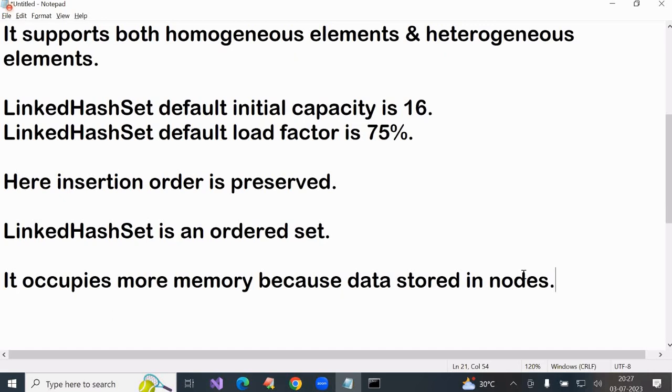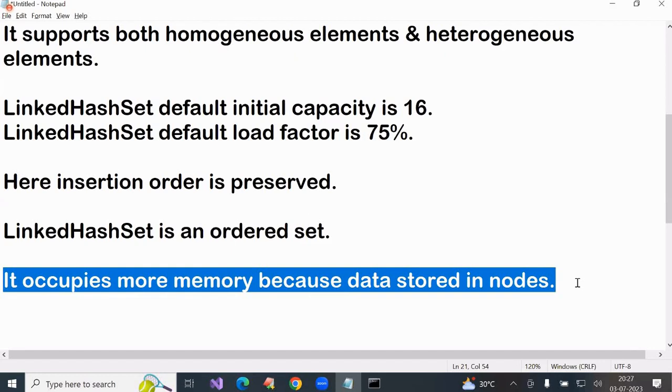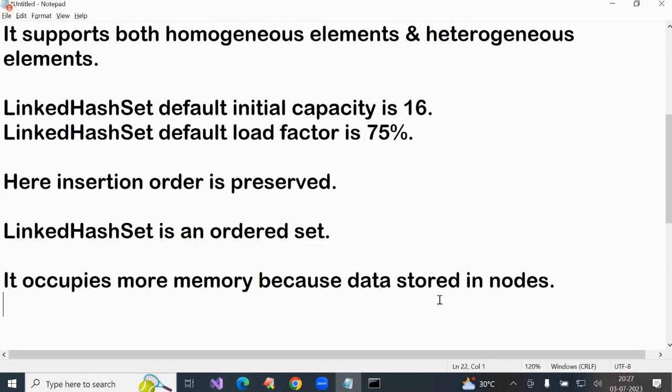Okay. It is the doubly linked list concept. Singly linked list is not implemented in Java. It occupies more memory because data is stored in nodes, because for every element the previous node and next node addresses are maintained. That's why more memory.